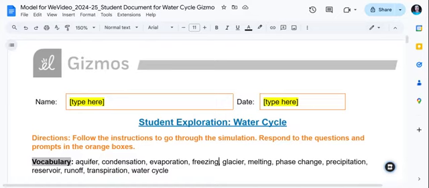Video is an overview of how to complete the water cycle gizmo document. To begin, make sure you type your name up here, and you want to make sure you are writing in any highlighted brackets that say type here.